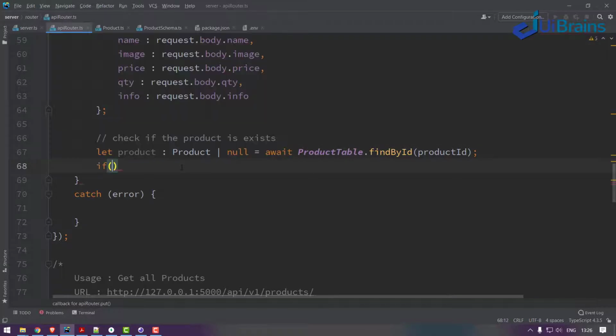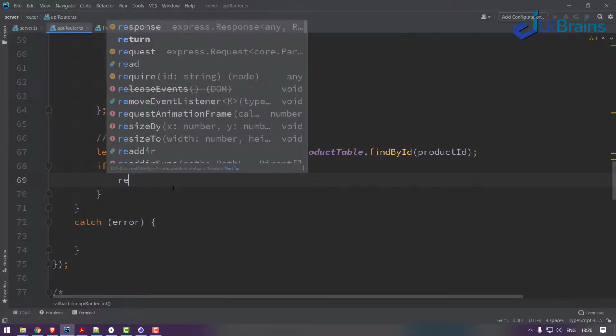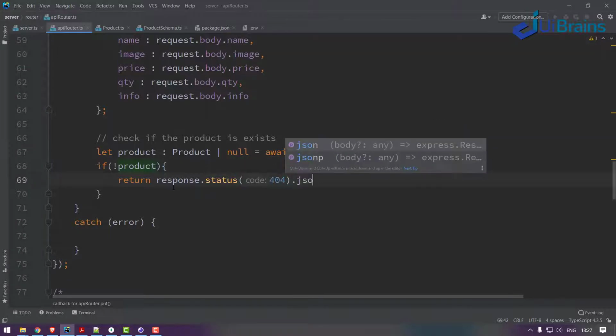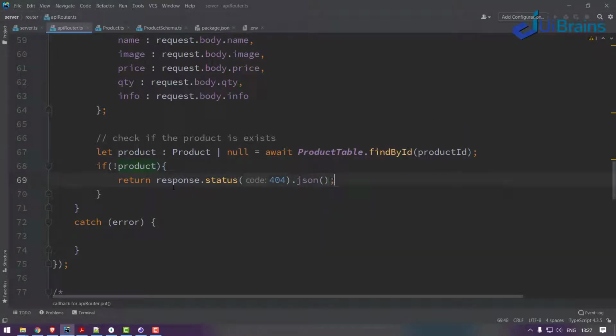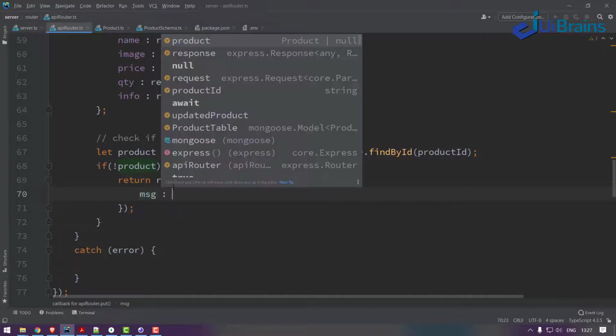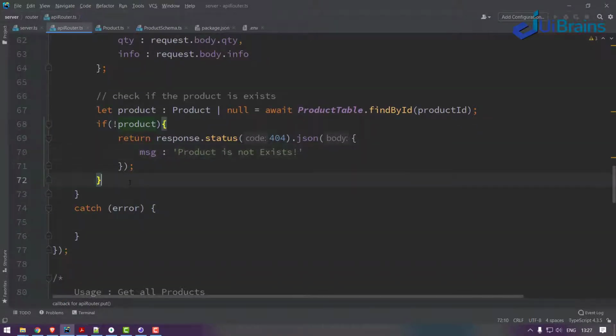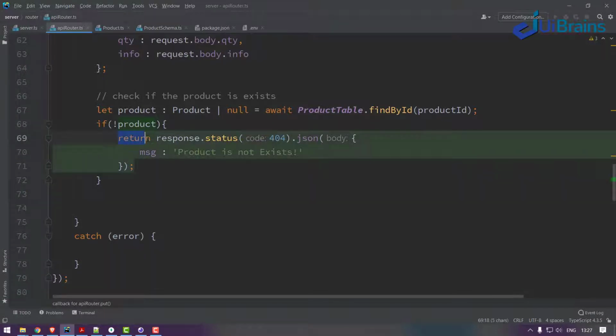So if there is no product, if the product is not found, you can just say return response dot status 404 dot json, stating the response message: the product does not exist. If the product does not exist, don't proceed with the update operation. Since it is a return statement, it just comes out of the function. So if it exists, then you update.